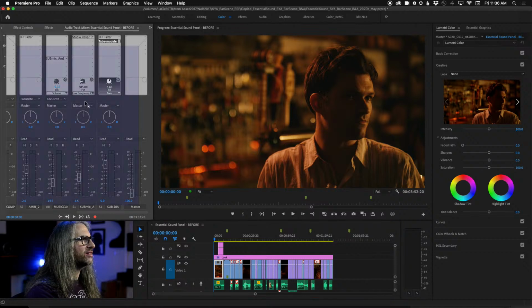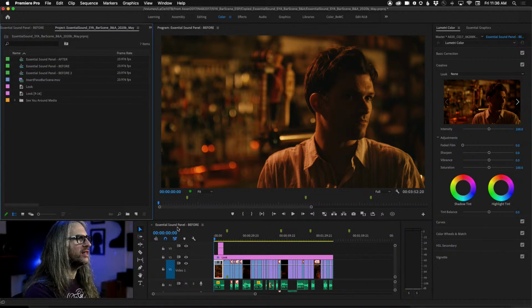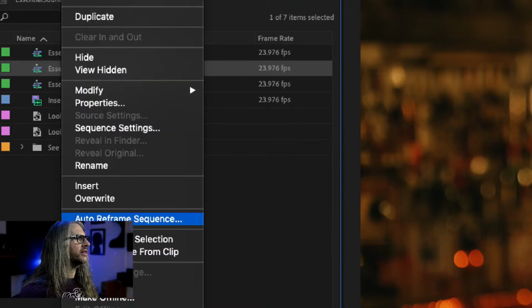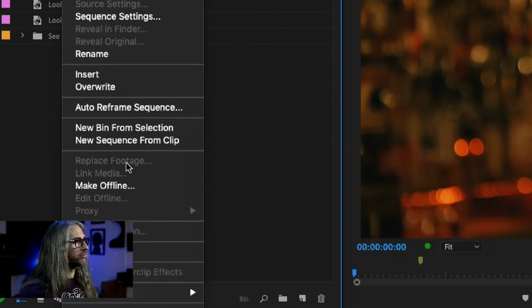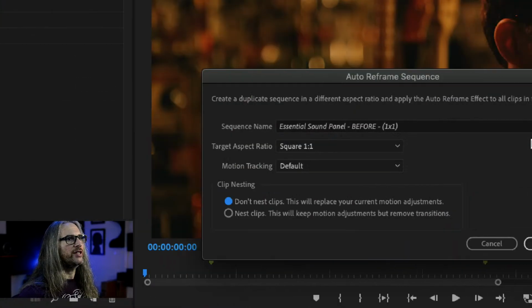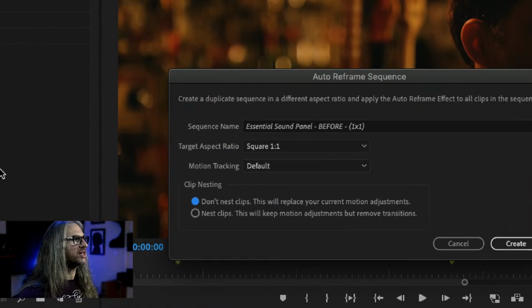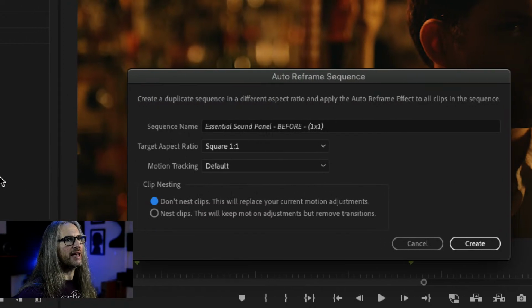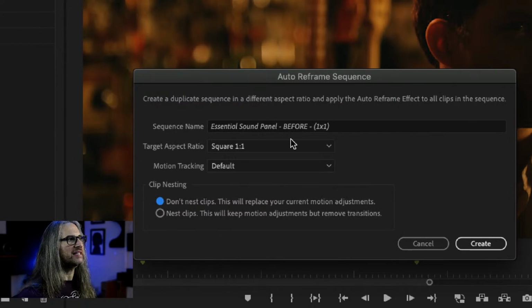So to do that without having to do it manually, this particular sequence is called Essential Sound Panel Before. I'm going to select it from my project panel up here, right click, and simply choose Auto-Reframe Sequence like this. And when I do that, it pulls up this box for you here, where you've got a couple of options. First and foremost, give it a name. So I'm just going to leave the name as it is.